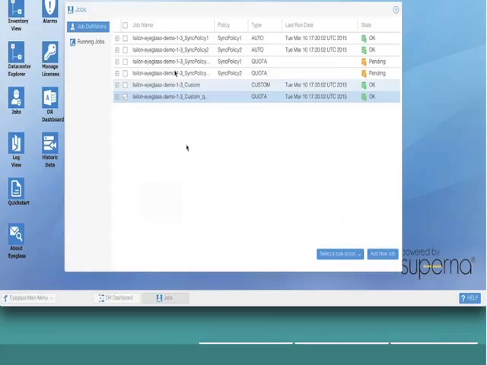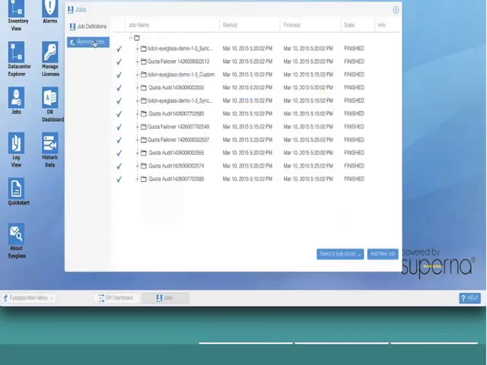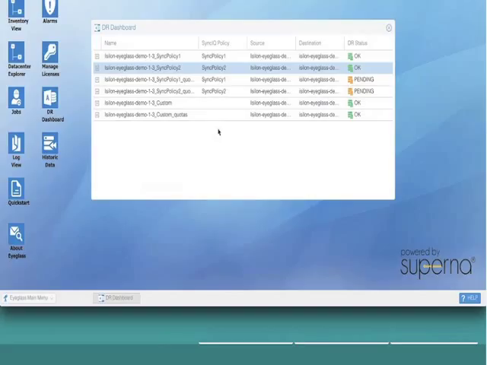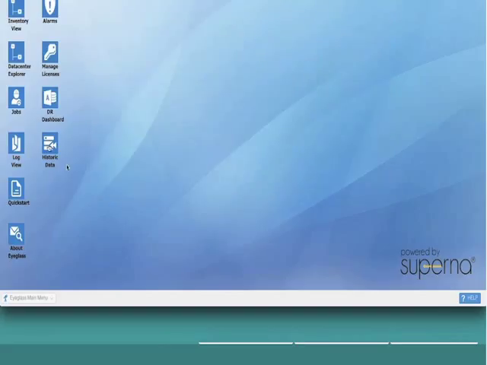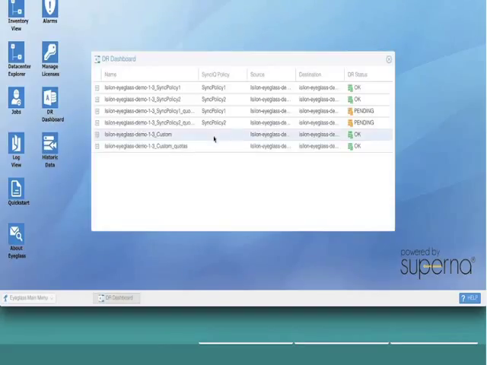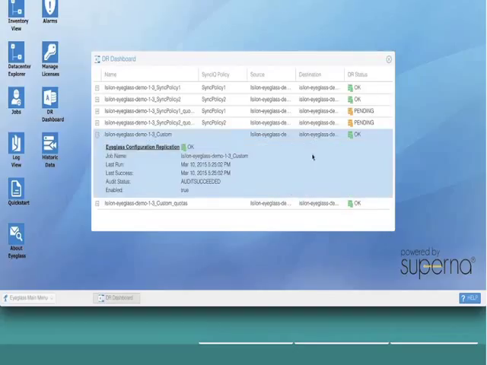So this is where all the jobs are managed and monitored. You can see, of course, running jobs here for all the different jobs. I go back to the DR cluster, you can see that this custom job ran successfully.